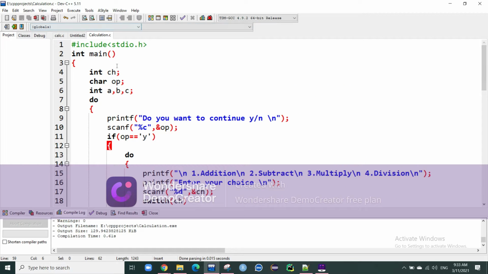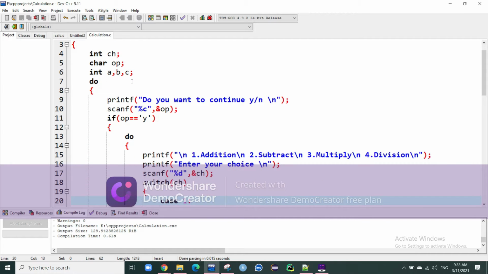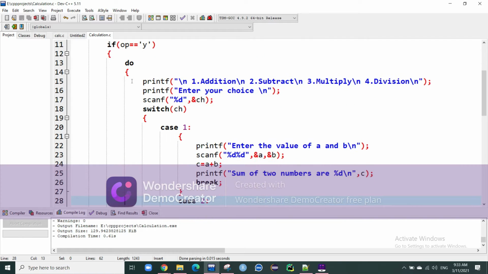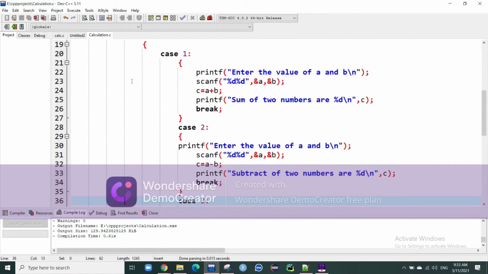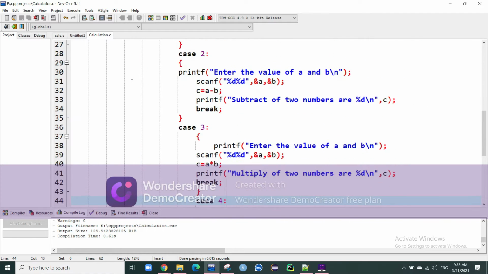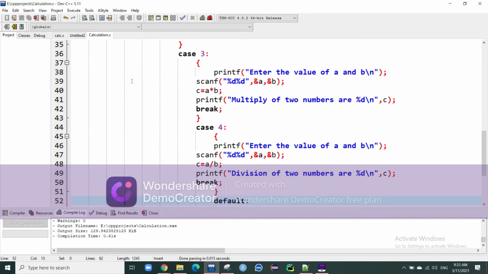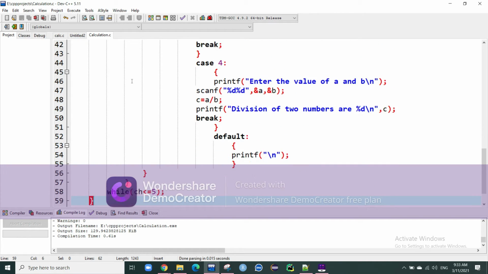So I have declared this. We can solve this problem in so many ways. It's not that there is only one way. We can solve it in so many ways. I'm just writing the conditions. If it is yes, then it is only going to show all the options. So I have written these cases. These are the user input values and I'm performing four operations. So in this way we can solve these problems.